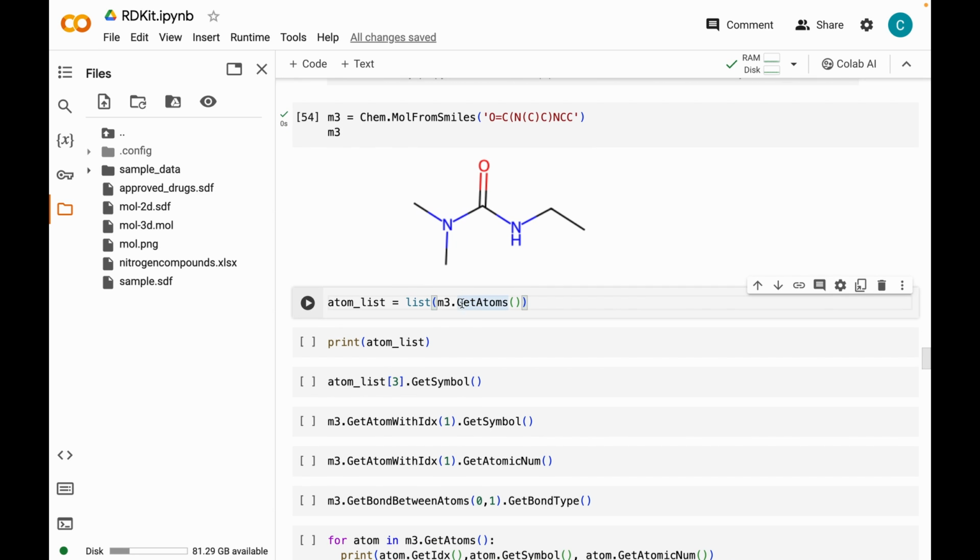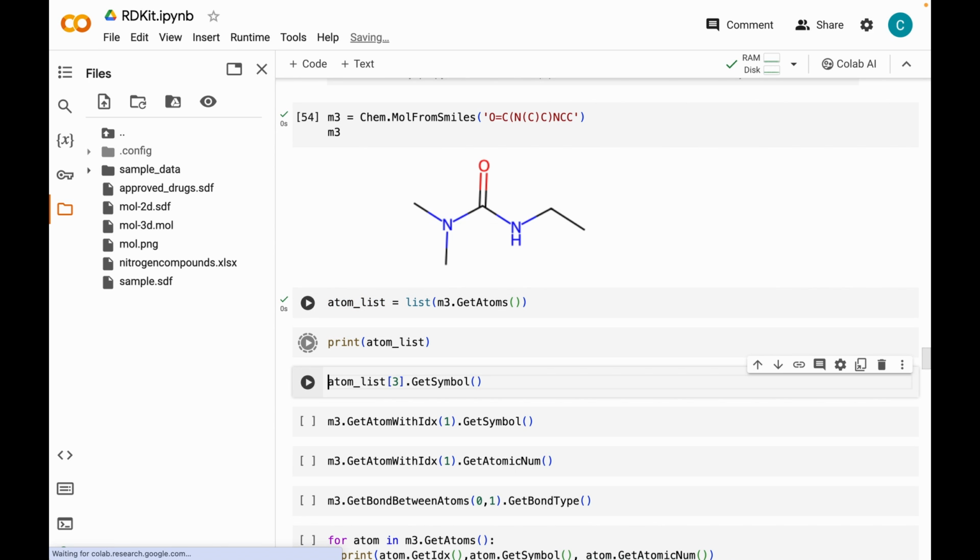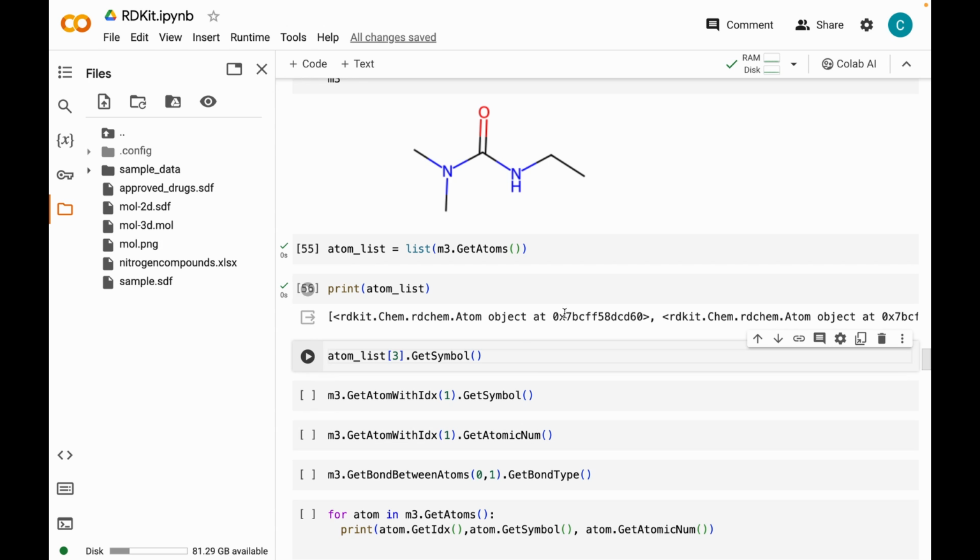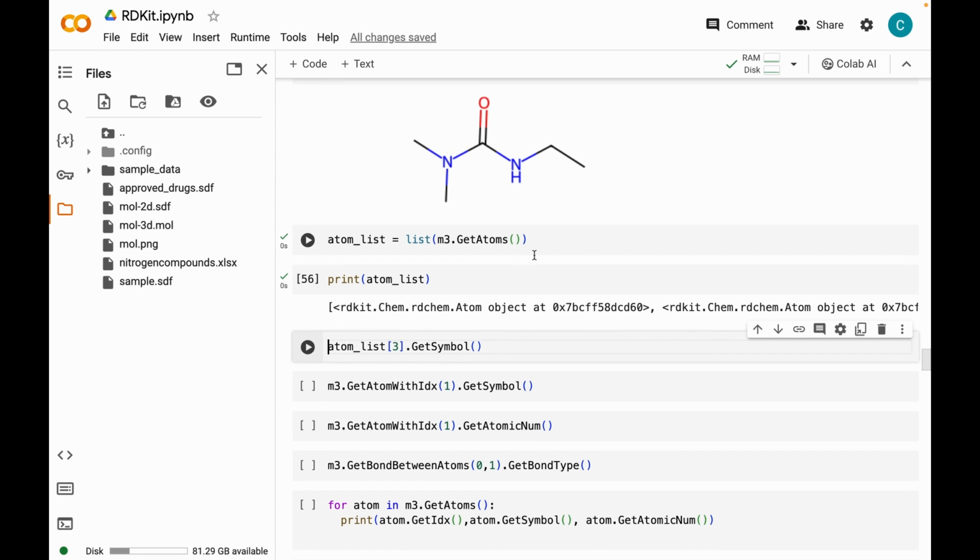Next, I'm going to use the GetAtoms function on this molecular object, and I'm going to store it as a list in a variable called atom_list. Let's run this and print our atom_list variable. So you can see this is again an atom object here. Now it has information stored in it of all the atoms in this molecule.